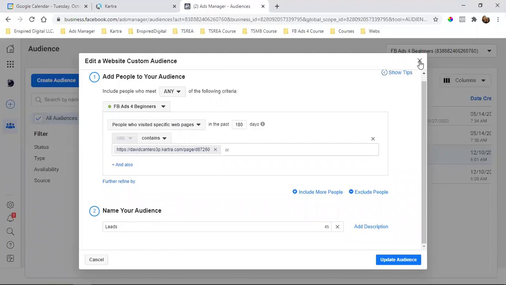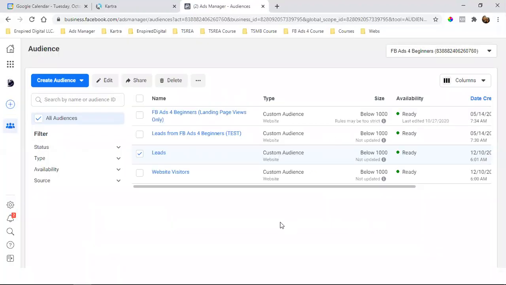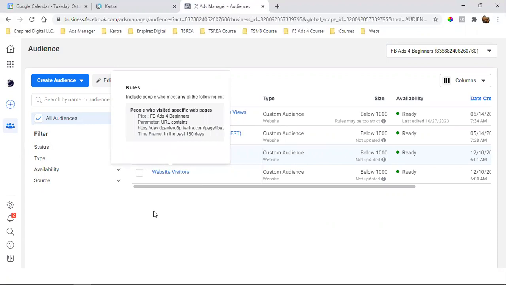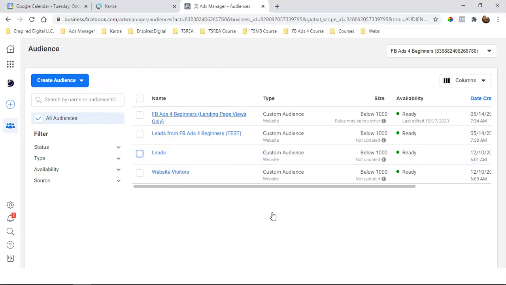Now when I go into ad sets and I'm at the ad set level, I exclude this list. I exclude this audience. Very specific. This is a whole new campaign that I'm going to be rolling out soon, but I have already set up a few audiences, like website visitors.